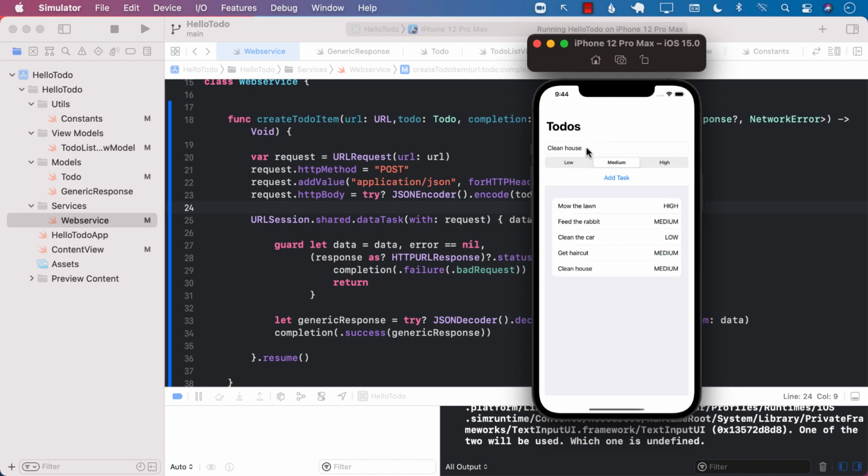Let's go ahead and change something. Like if I say clean house 2 with high priority, you can see that it is also being added to high priority, or clean house 24 or something with low priority. So everything looks like it is working perfectly fine. All right.